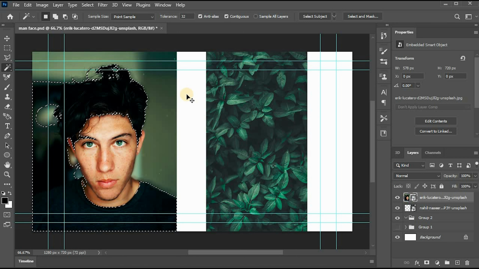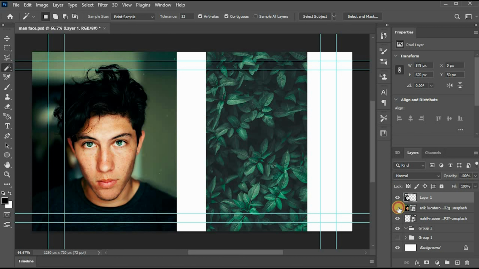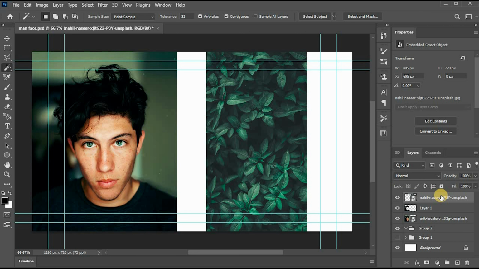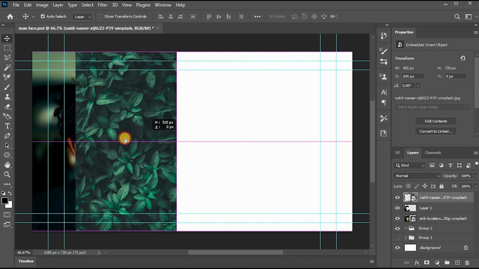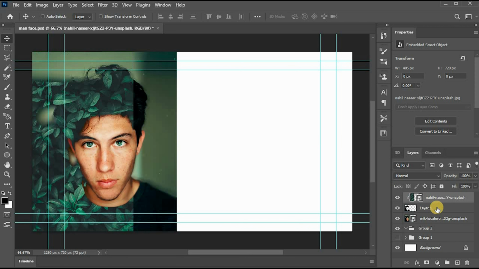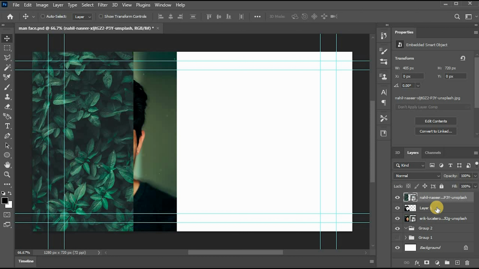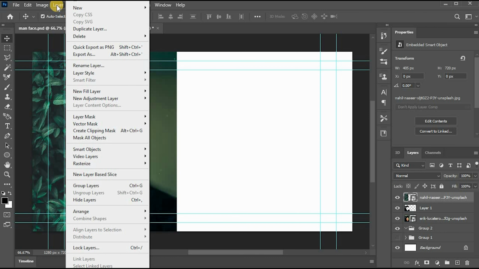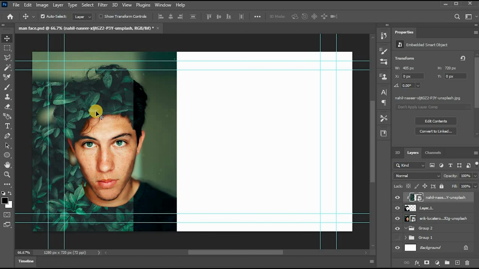So what I'll do next is Control J to duplicate it. Since we have this layer here, which is the leaf, we just need to bring it on top. To merge them, or to put them together, let's push this to the side. So now we click Alt, Control and J. Or you can come here to Layer, then you come to Create Clipping Mask, and it will create it right here.